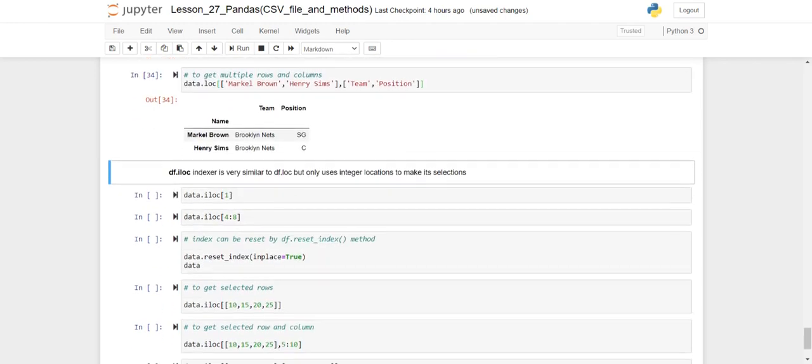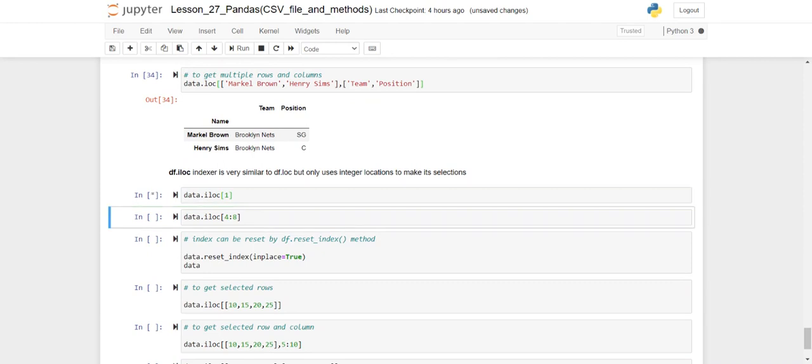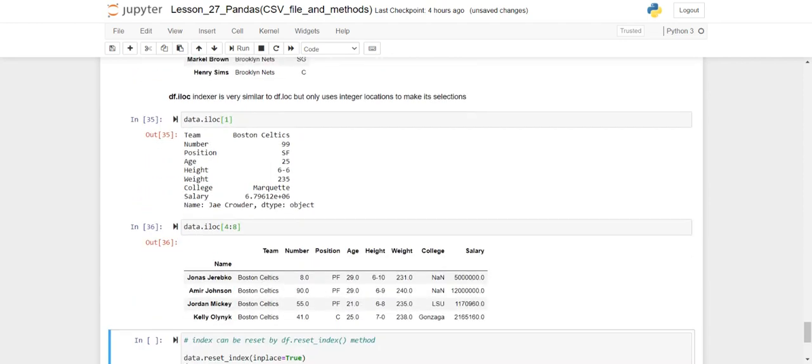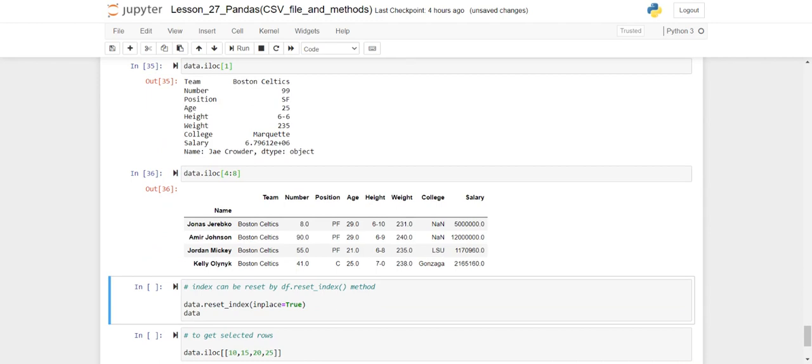With iLoc method, what it does, it is very similar to loc method but uses integer locations. Here you don't pass the name of your location, you pass numbers of your location. Like for example, I just want second row value. So you will get second row value. You want from row 4th to 7th. So you will get 4, 5, 6, 7 row details here.